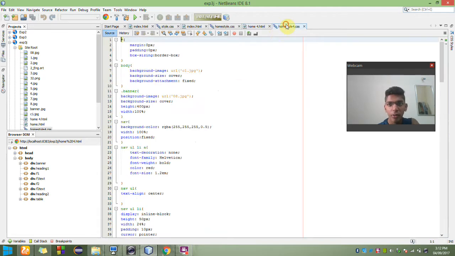Now I have written the CSS code for that also. Here is the star selector for the whole page. It will take the whole page with margin 0, padding 0, and the box sizing will be border-box. Then after that the body class.